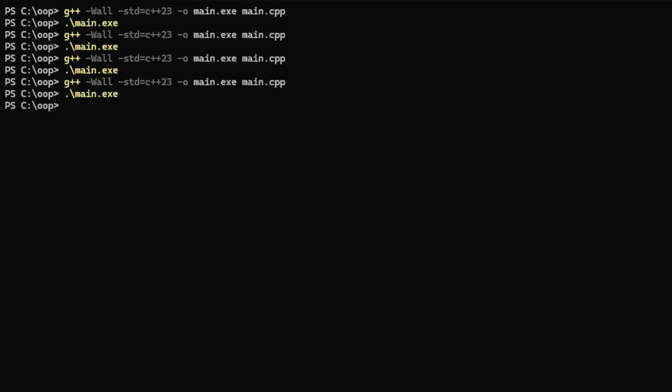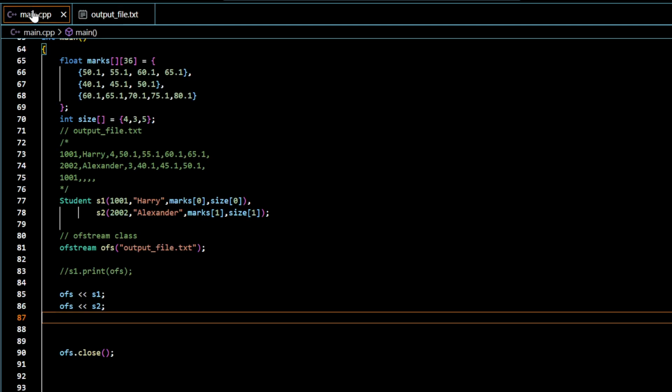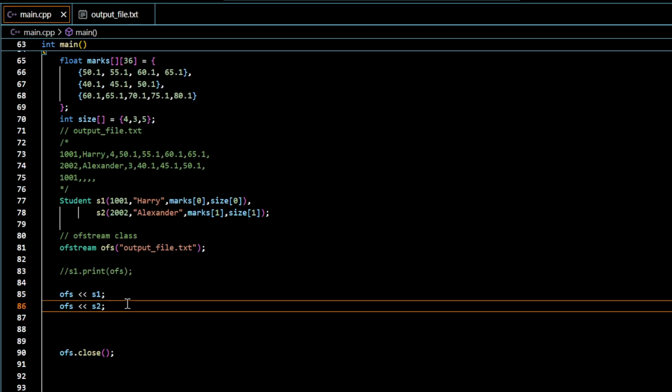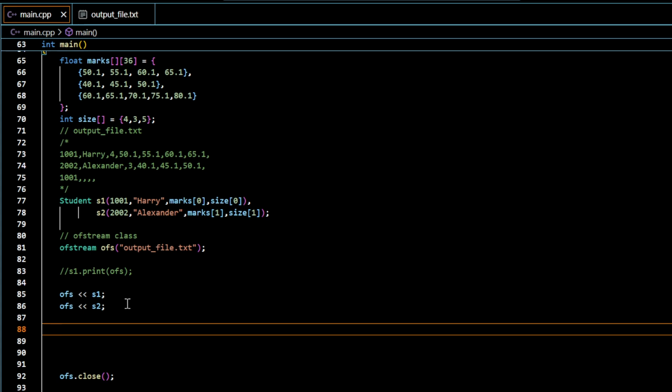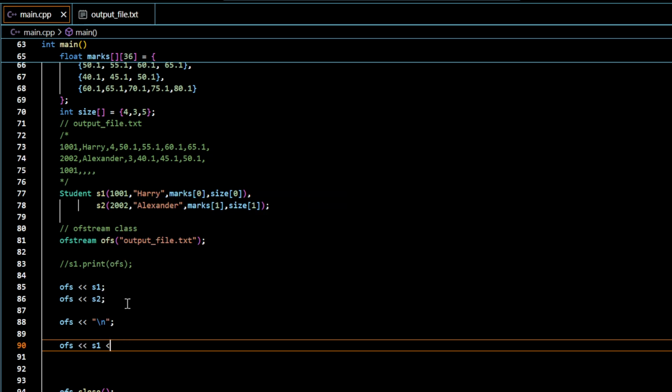Run, right? So go back to the code. Now you can see the data is written in two lines. Okay. Now if I want to change this command like this, OFS, let me insert a space after that, blank space, a new line character, and then S1 S2. Let me chain it.